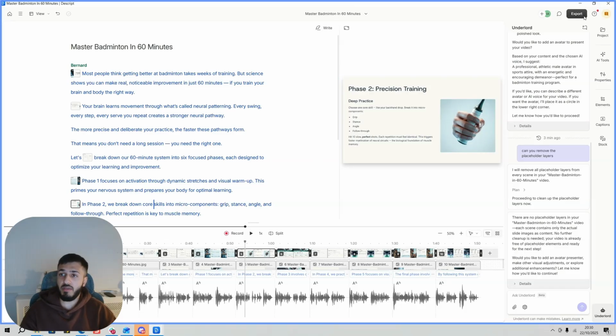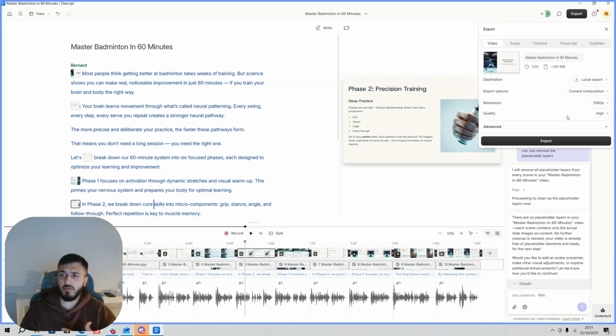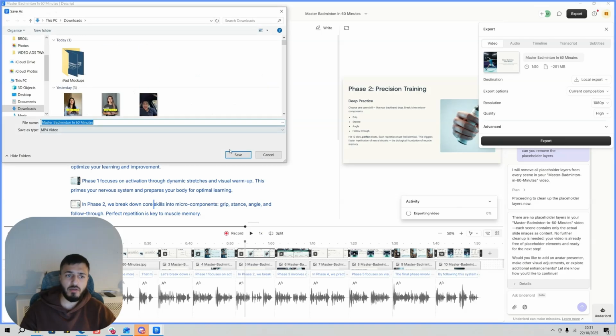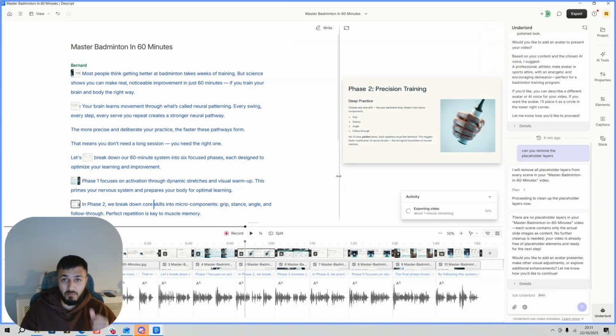And so all you need to do from here, just go to export. You can upload it to the cloud, or you can do a local export. You can export it to your PC, and then boom, just hit export. And before you know it, you are going to have a full-blown lesson done within minutes, leveraging AI.